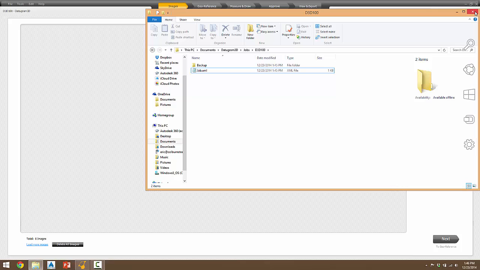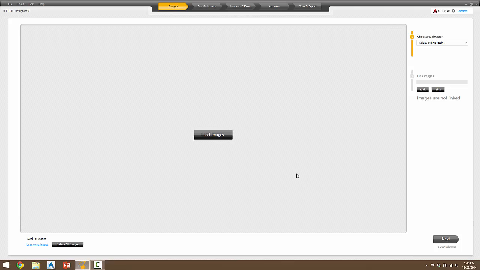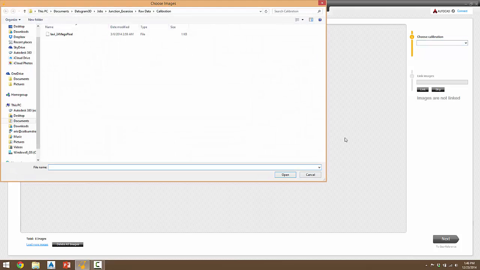Okay, so what we can do is choose the calibration that we just imported. Up on the upper right hand side, there's a drop down list, and that... we have to load the images first. I'm sorry, I wasn't thinking. We have to load the images first.